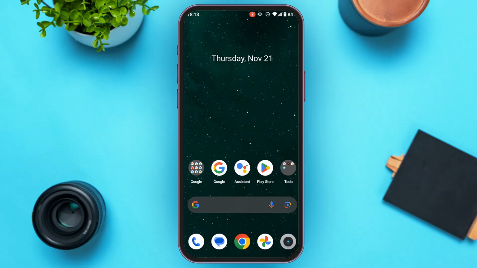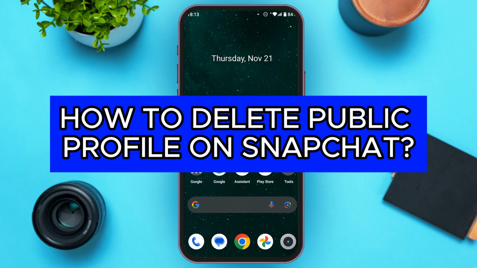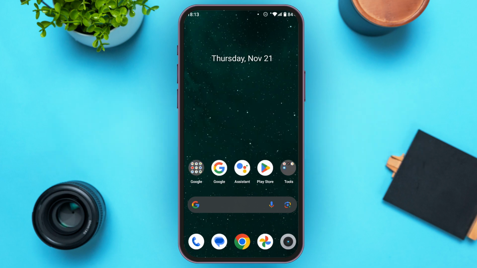In this video, I will guide you on how to delete public profile on Snapchat. So if you also want to delete public profile on Snapchat, this video is just for you. Follow the simple steps and you'll be able to do it.